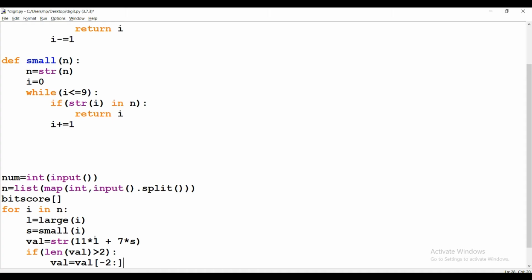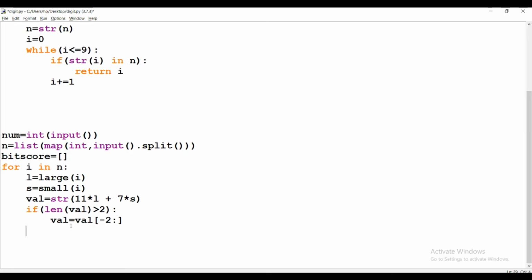Now I will append this value to my bit score list. So simply bit score dot append val. And let's check whether it is working or not. So print bit score.